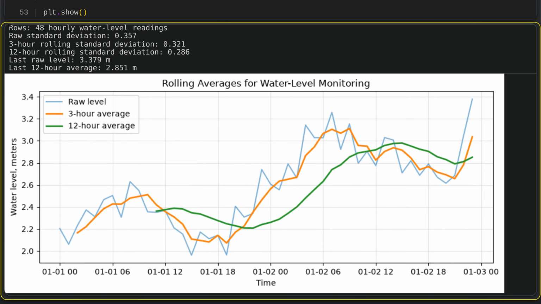This script creates 2 days of simulated water level readings with a trend, daily cycle, and random noise. It then uses rolling averages over 3 and 12 hours to smooth the data and reveal patterns at different timescales. The output summarizes the readings and compares raw and smoothed variation, while the plot shows that the shorter average keeps more short-term changes and the longer average highlights broader trends.